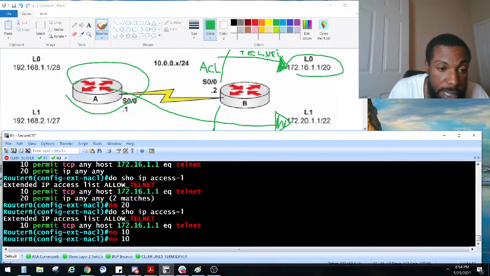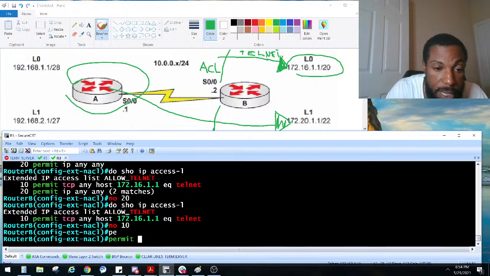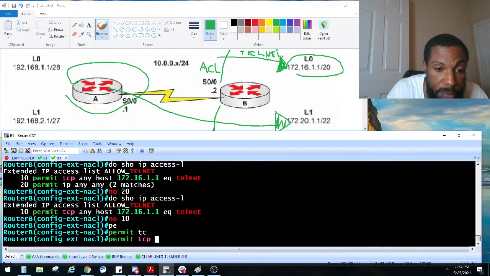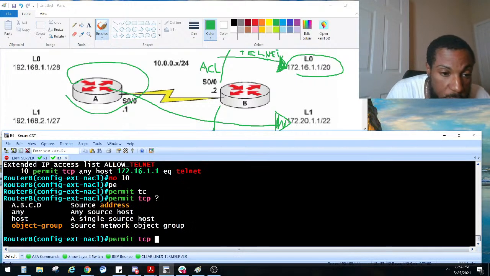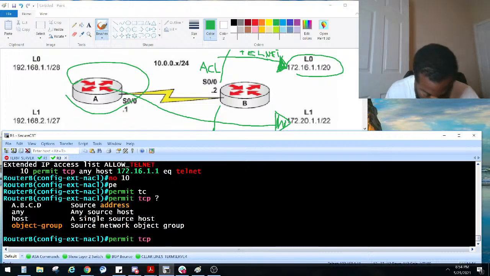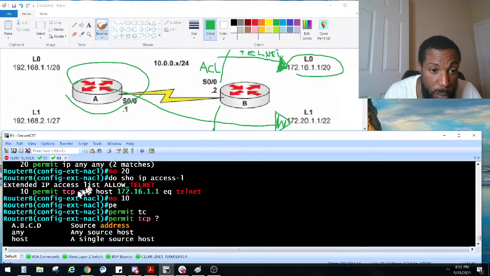All right, so let's create another one. Permit. We know it's going to be TCP traffic, right? Let's see what the rule said. Permit telnet traffic to the host 172.16.1.1 from any host or network. That was what that rule said, man. Permit TCP any. Right there. That's my host. Why the hell didn't it work?